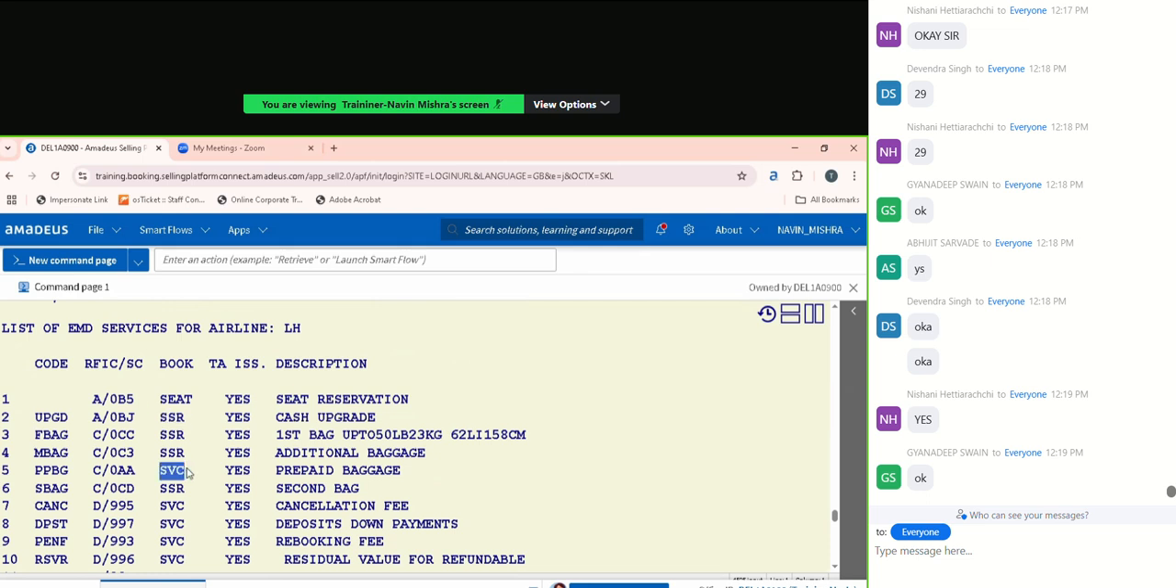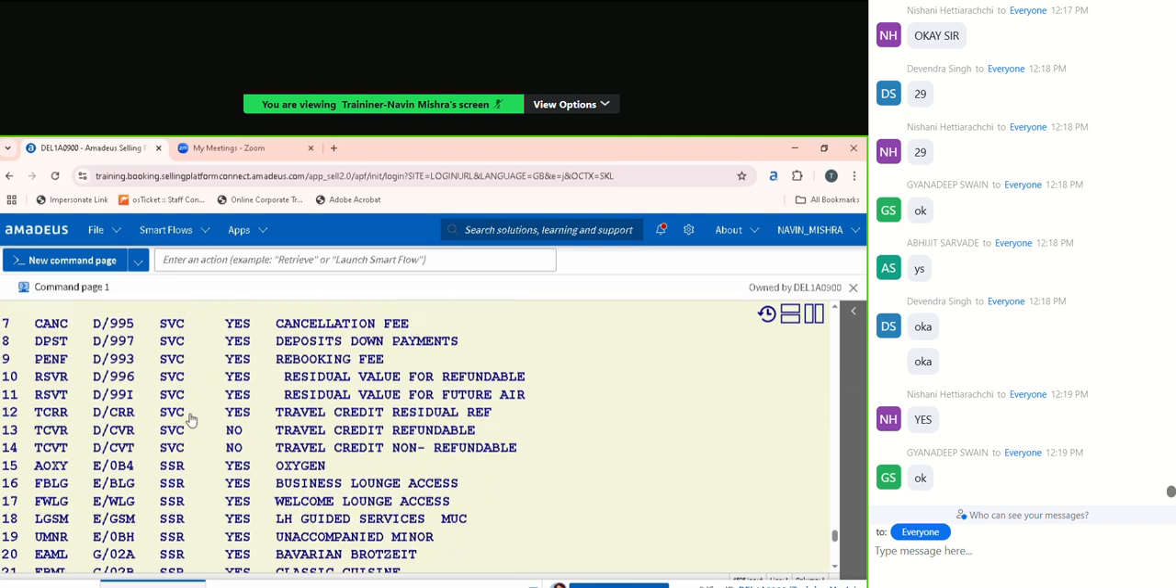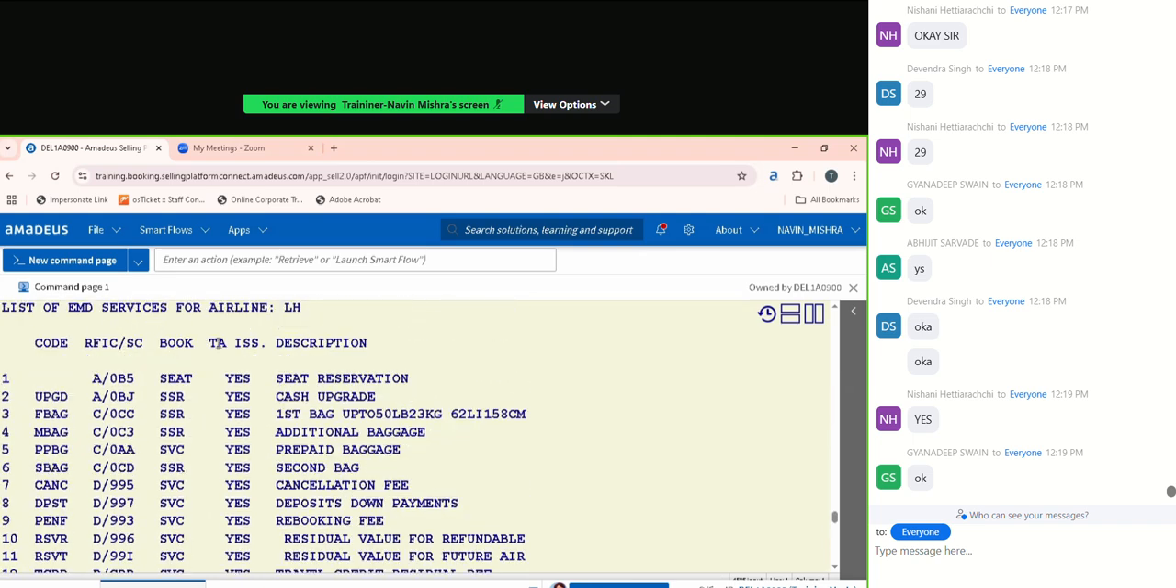So if any EMD service has the booking method SSR, it means you have to add a special service request in the PNR, and then you will be able to issue that particular EMD service. Is that clear? And whenever there is the booking method SVC, it means you have to add an SVC line, and that will allow you to issue the EMD service. Is this clear? So what are the different booking methods for EMD service? Is this clear? Yes, no, please let me know.